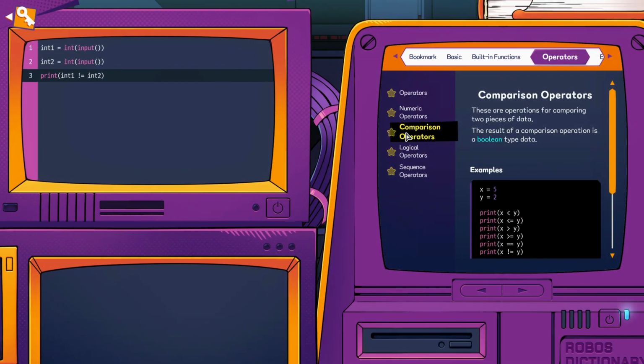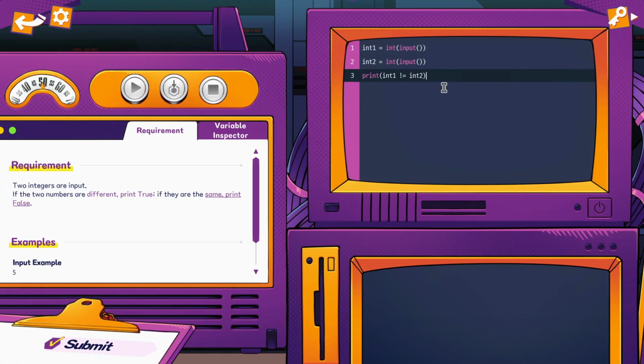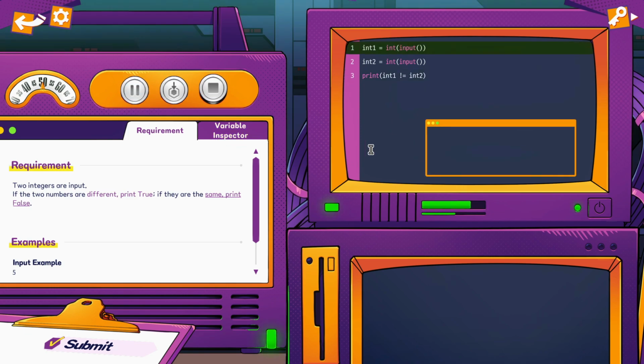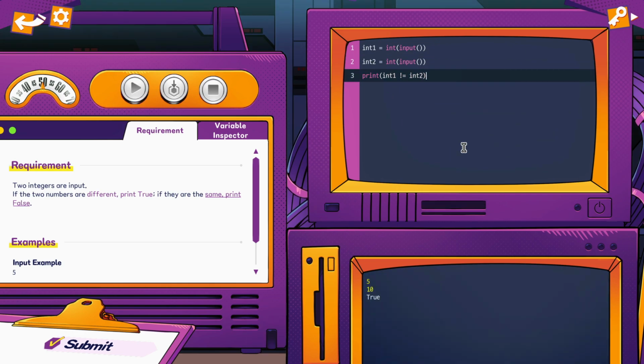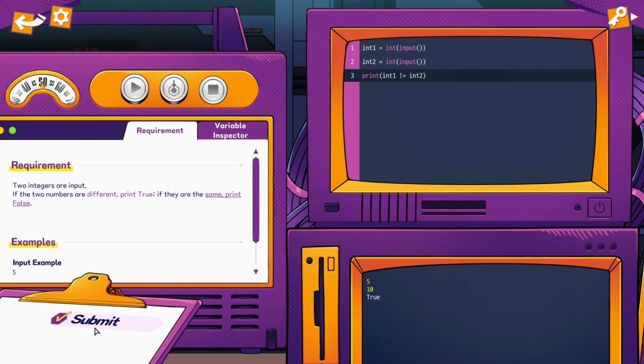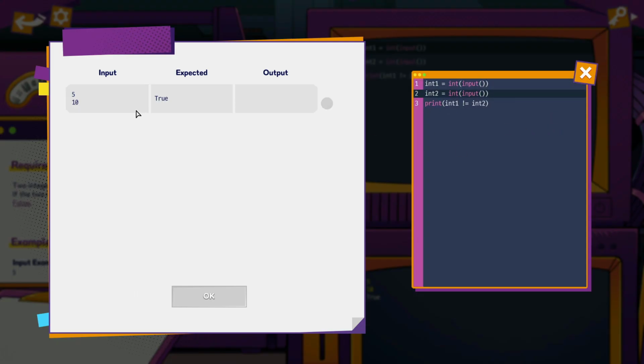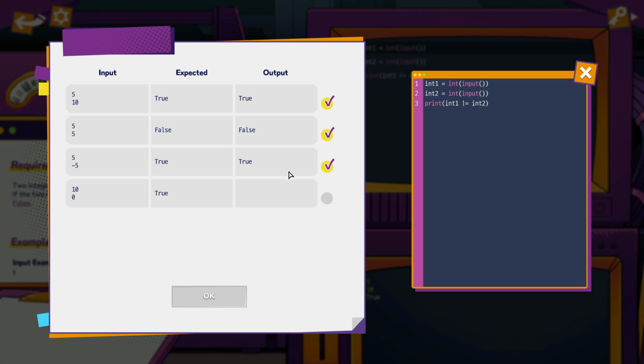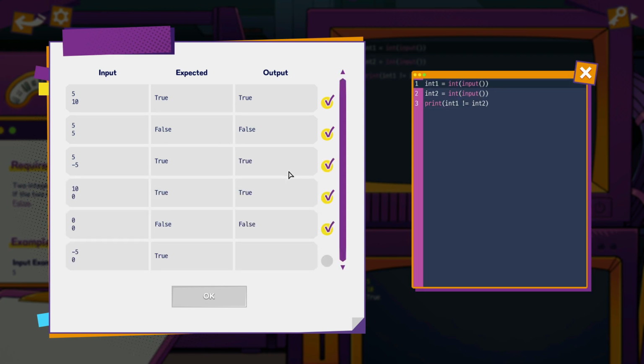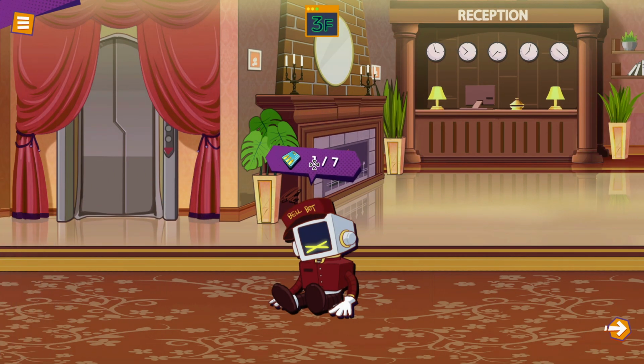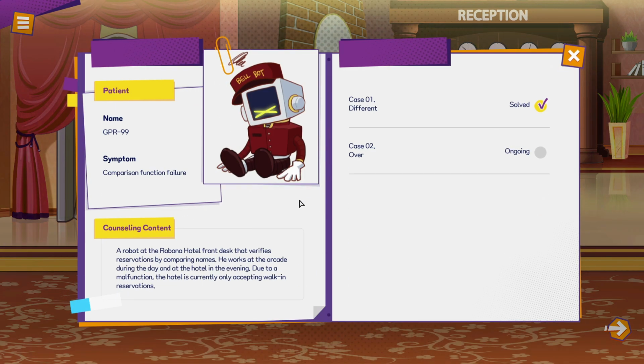Let me see. So comparison: less or equal, okay, different is that sign right here. I can test that. So here, for example, 5, 10, 2 numbers are different, so true. Okay, let's submit that. Okay, this is working. Great. This robot has 7 missions. This was the first one.